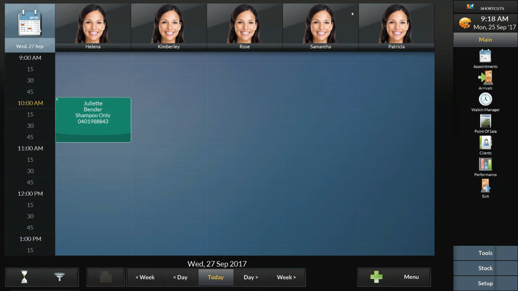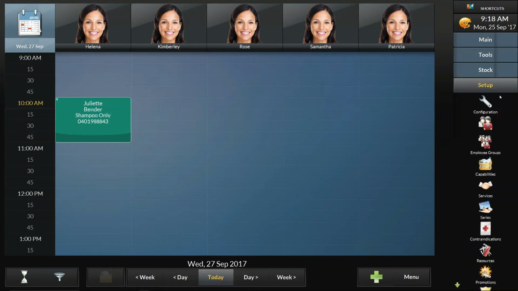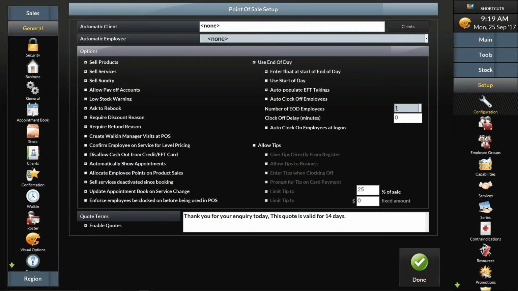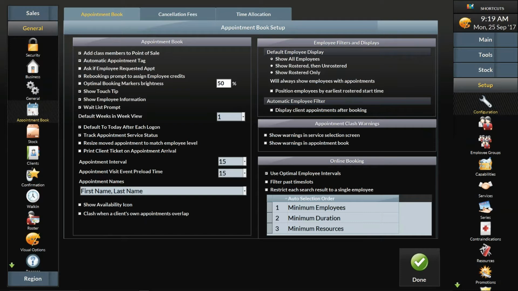Now, another question here: is it a normal feature to have the client's contact number displayed on the appointment booking screen, or is it a setting to add? Yes, it is a setting that you can turn on and off to display the client's contact details. If you would like to turn this on or off, select Configuration. On your left-hand side, underneath General again, select your appointment book.